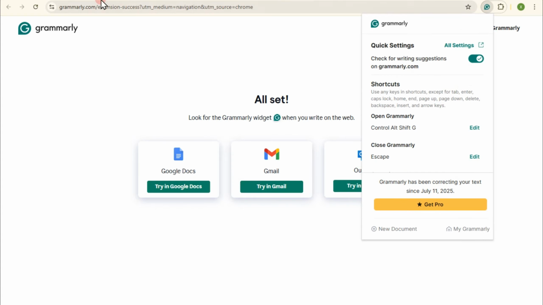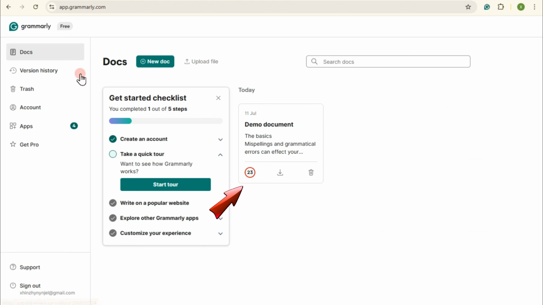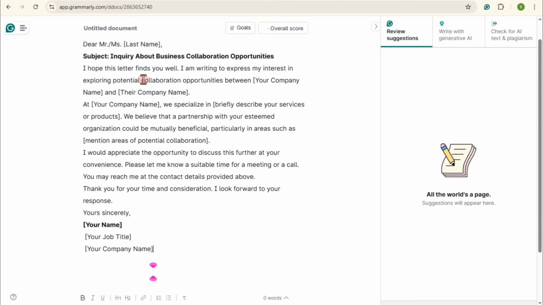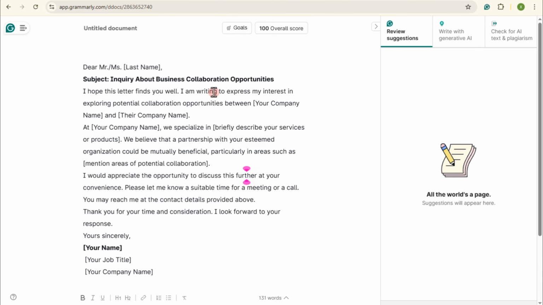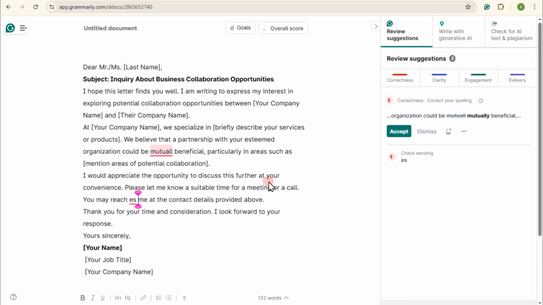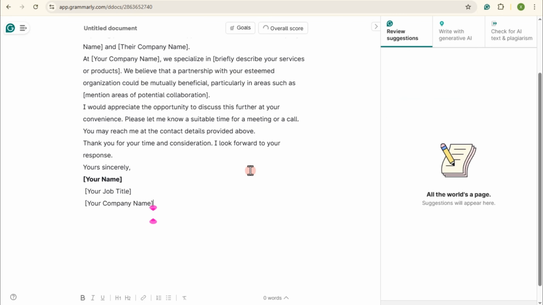Now, in order for us to use this, all we need to do is tap on new document. You can paste the word or anything you want to paste here. Grammarly will automatically detect if there is something wrong with your word. So what you're going to do is you have to review Grammarly suggestions.